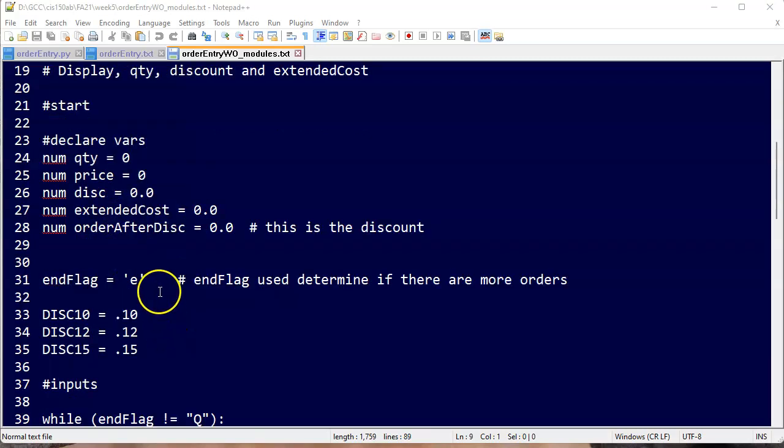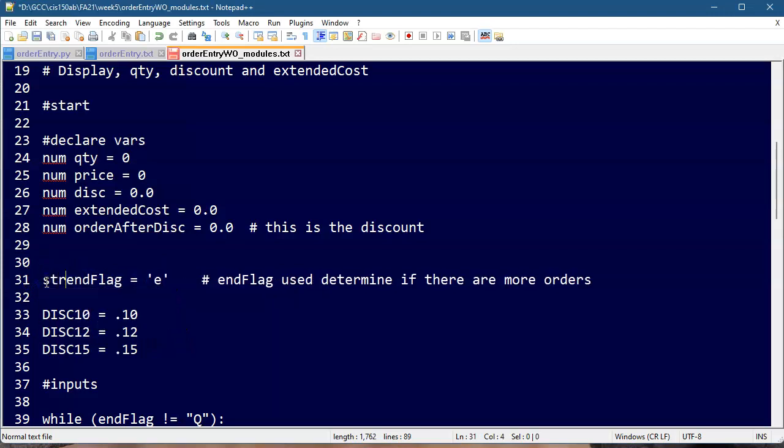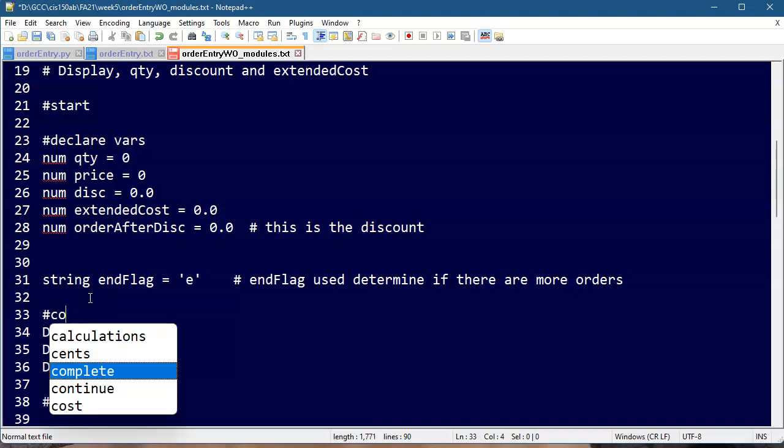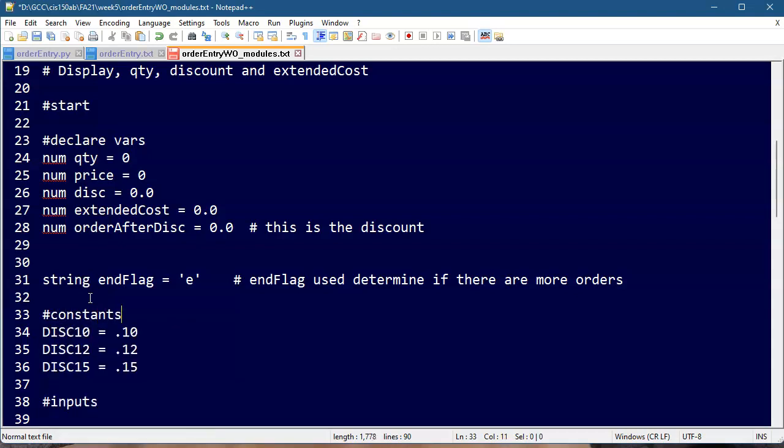We're going to have a string literal defining a string variable. I could put string in here just to make it more consistent. That's going to be end flag, and we also have some constants that we're going to be using throughout. Constants used in the calculations of the discount. Put a comment in there.